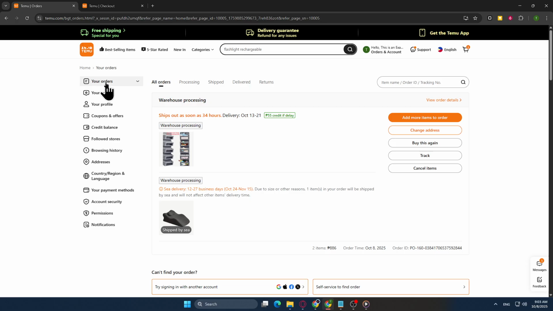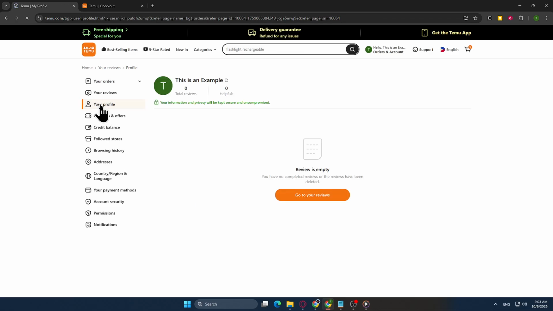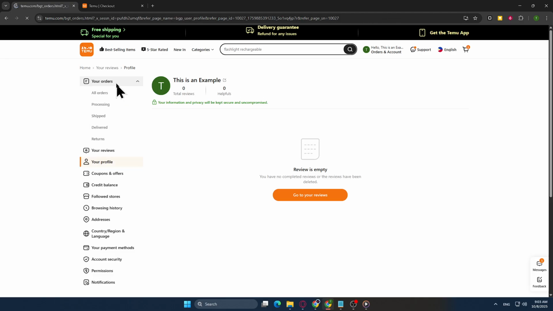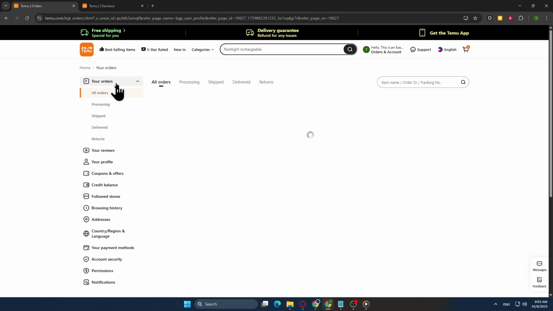Now, it's time to look for the Account Security option. This is a crucial section where you can manage your personal information, adjust security settings, and most importantly for our task today, decide to delete your account. Once you locate the Account Security section, click on it. This will guide you to a section where you have a variety of security options.